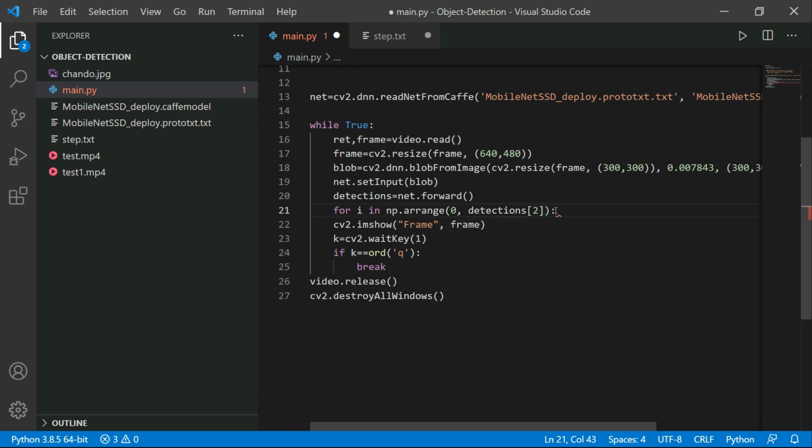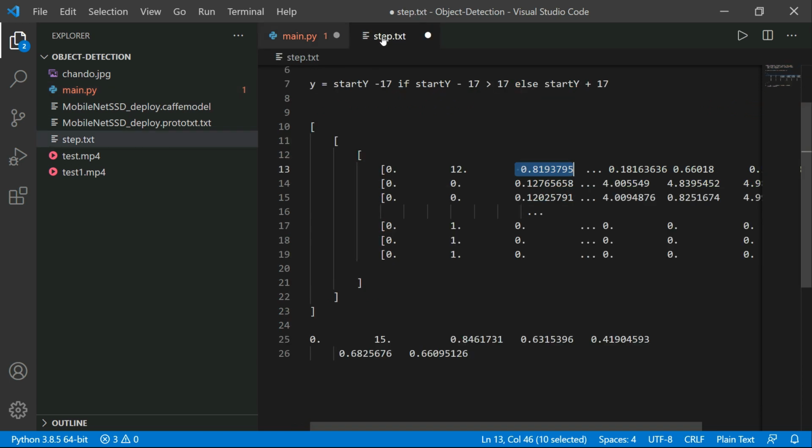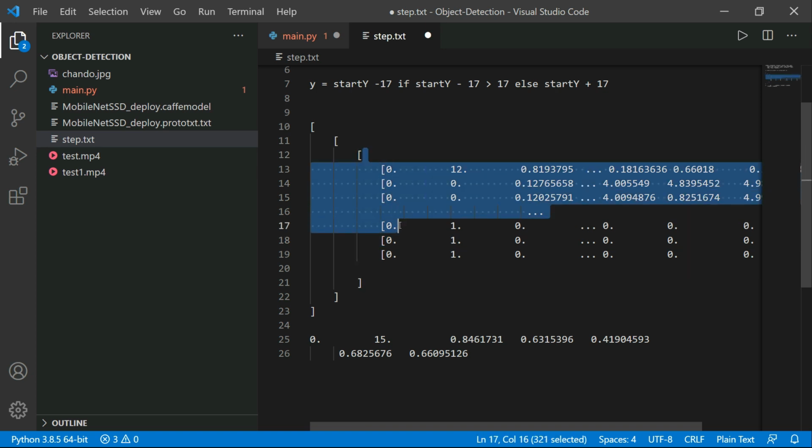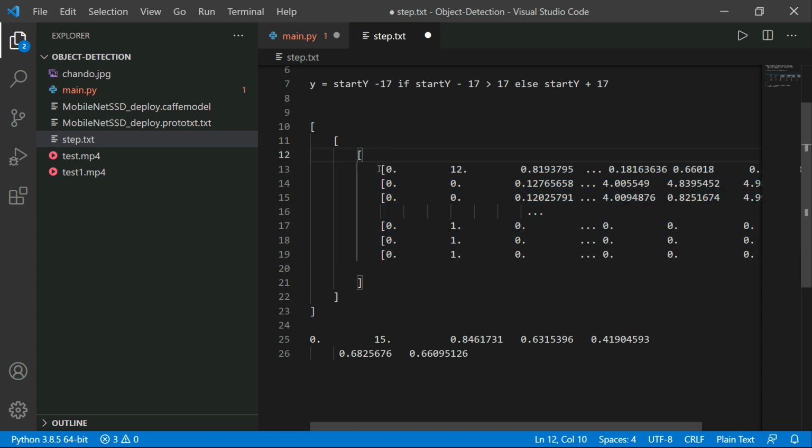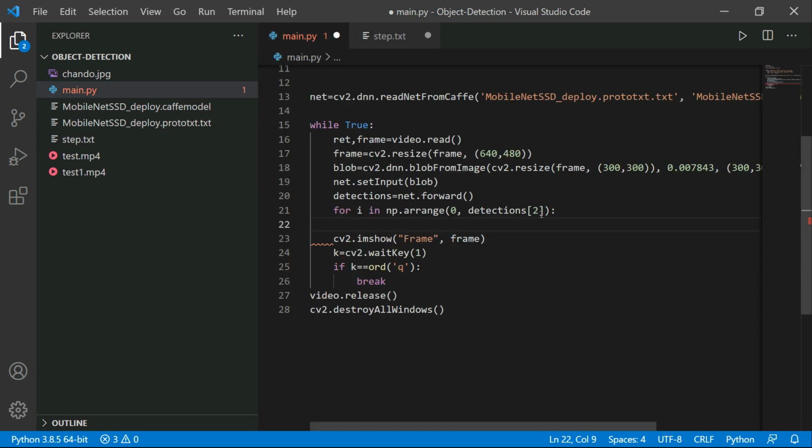That means these 2. Why? If I go here 0 1 2, that means it will go here. That means how many IDs are here, or how many columns are here, what will be the list. We are going to iterate through all the lists from here. That means we go here 0 1 2, we are in this portion. We are going to iterate through all the lists one by one. So that's why I put detections shape 2.